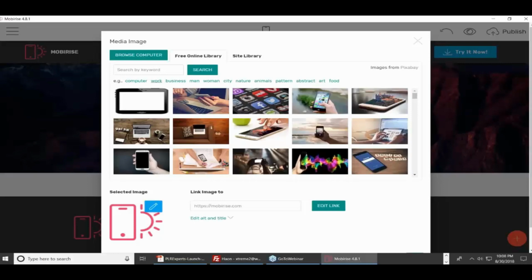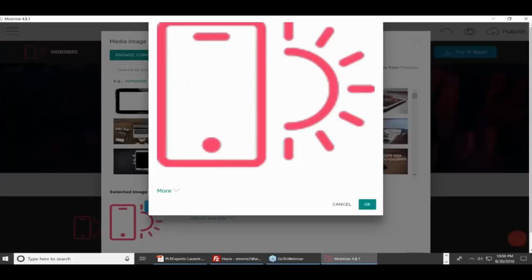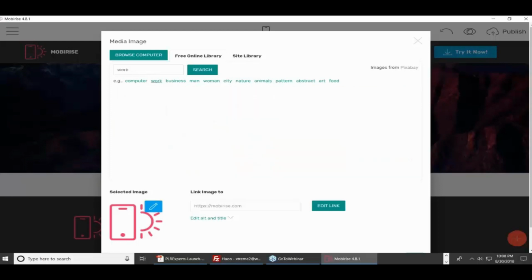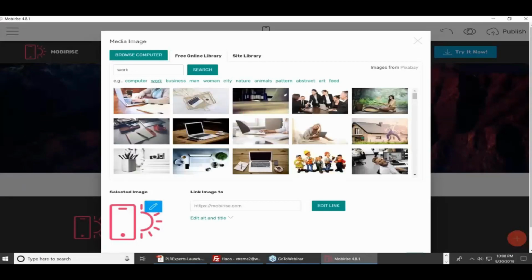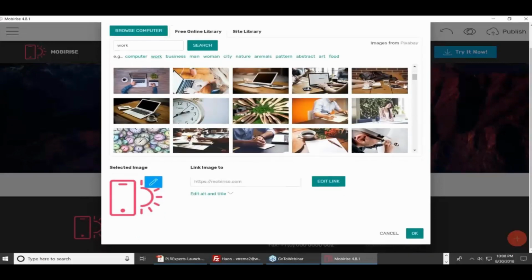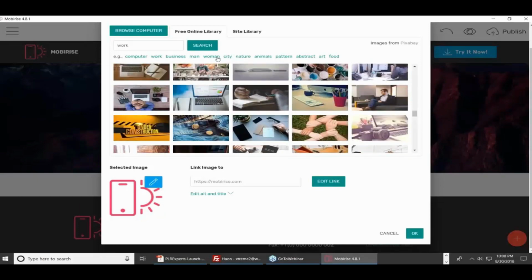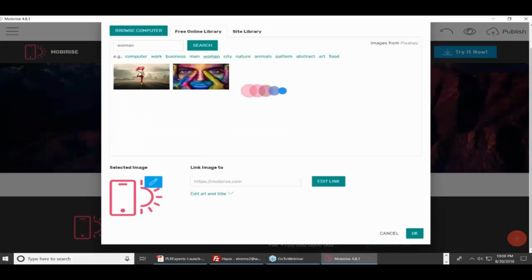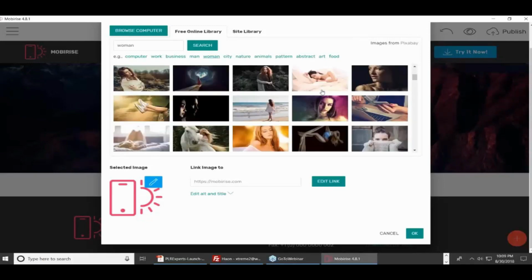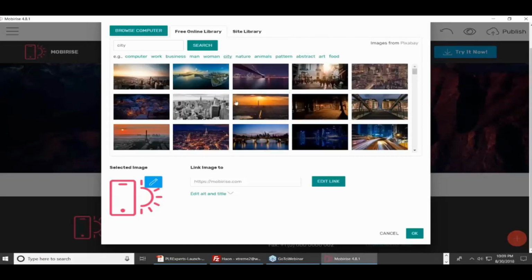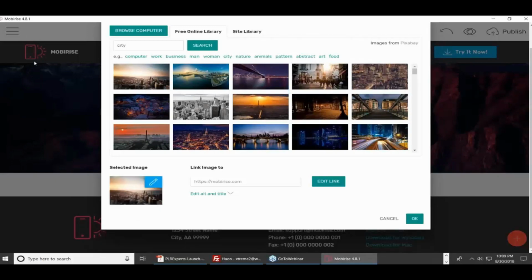I want to change this to something else. Say I want to change this to something that's work related, or city. Let's say I want to do something city related. Let's choose that one. And that one's going to appear there now.